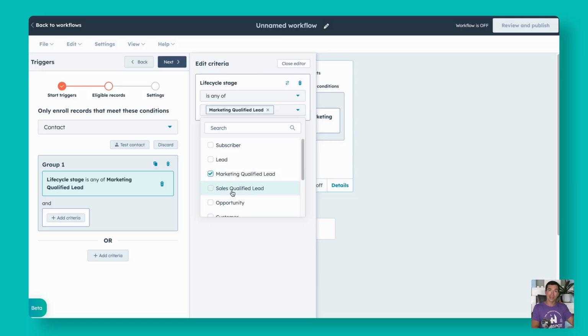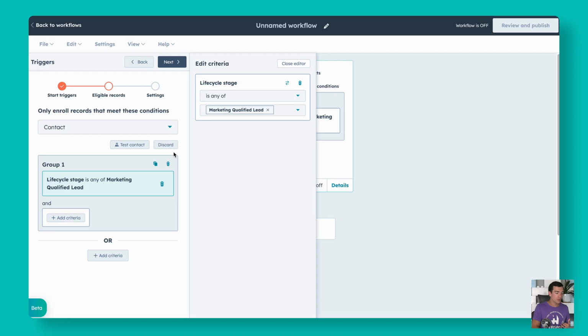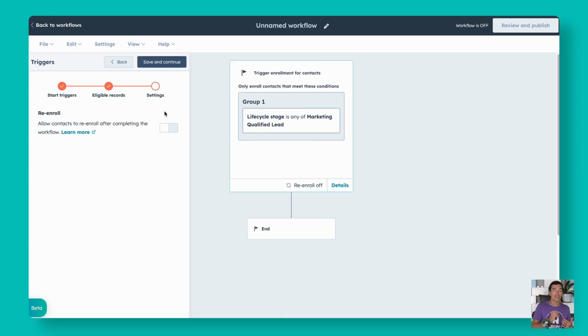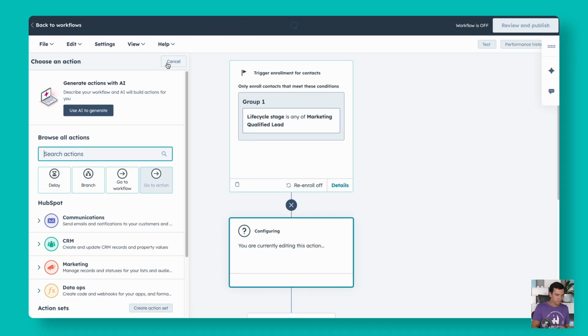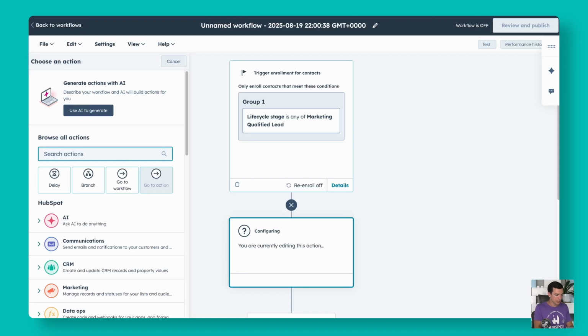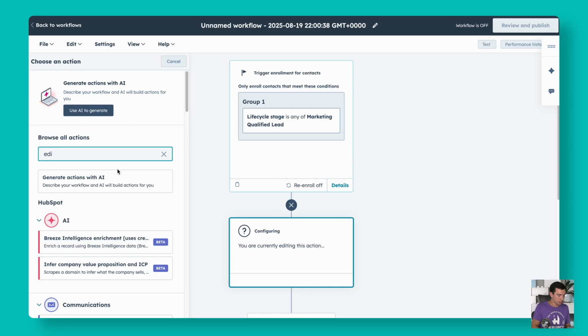Now, there might be some nuance for you if your system is set up so that people can skip stages and they can skip marketing qualified lead. You may want to account for that. So maybe marketing qualified lead, sales qualified lead, anything following that. And for re-enrollment, similarly, if your system allows people to be recycled and go back through the process, you may want to have re-enrollment on. For our use case today, we're just going to keep things very simple and assume that people are going to hit the marketing qualified lead stage, not skip it, and that they're only going to do that once, and we'll save and continue.